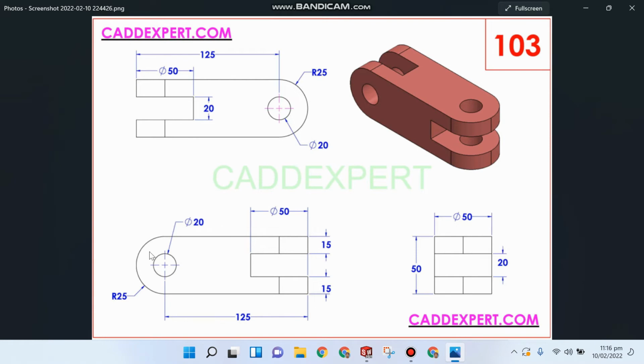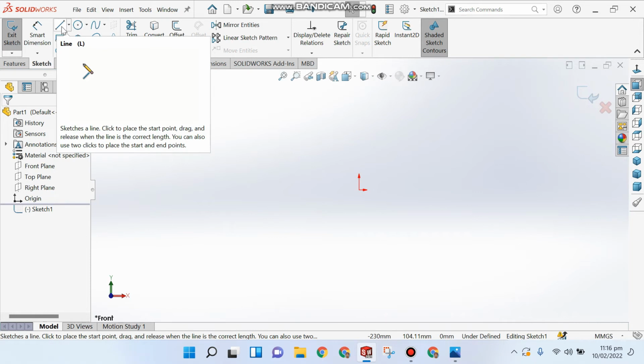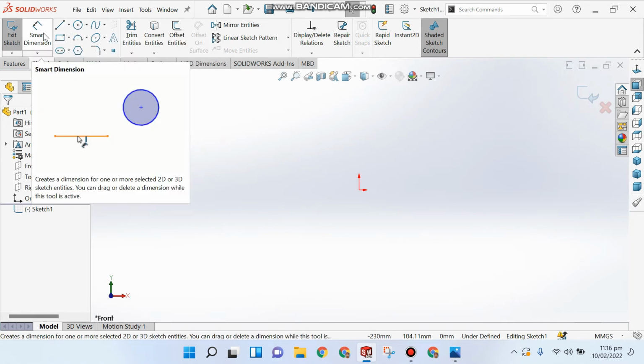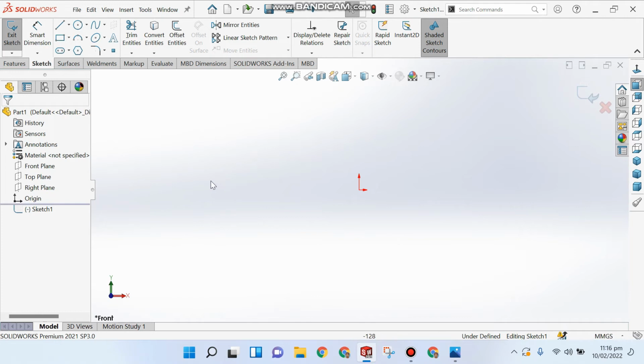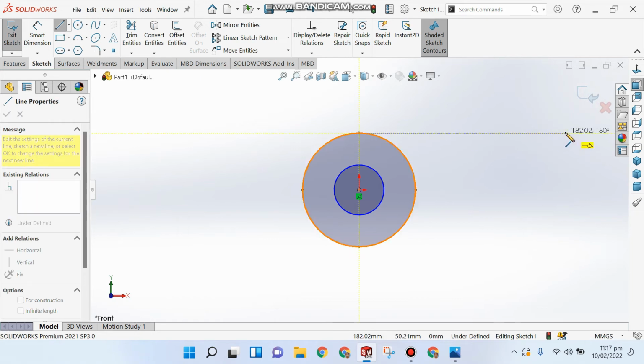First I am going to make a rough sketch exactly like this without any dimensions. You can select circle, line, rectangle or smart dimension from here, or you just press your mouse right button and drag toward right for the circle, top for the smart dimension, left for the line and bottom for the rectangle. I'm using for circle, another circle, line.